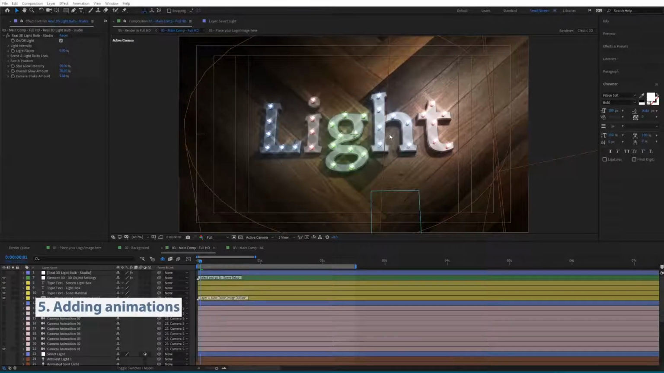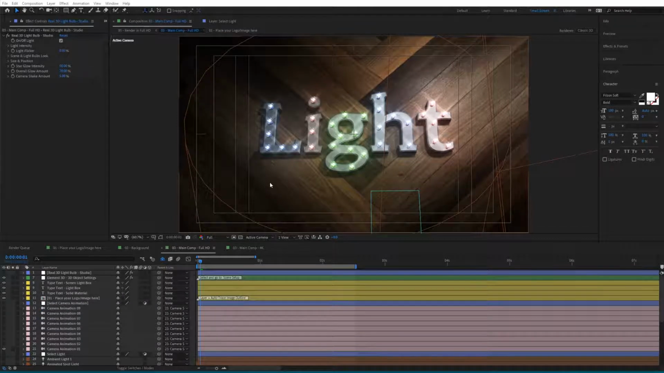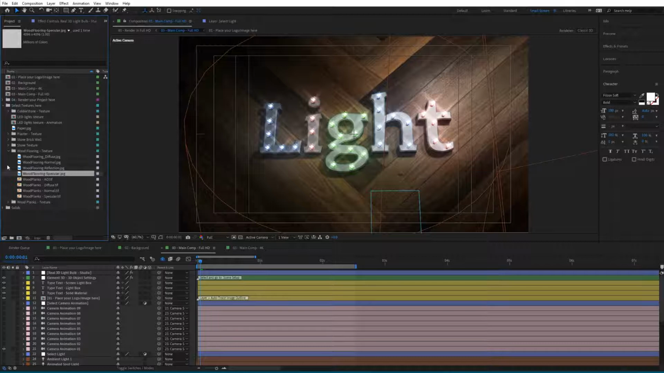Hi guys, so in this video we're going to animate these light bulbs, but the first thing that I'm going to do is change the material in here back to wood, since I think the wood would look better on this text. So let's go to the project window and let's do this very quickly in here.